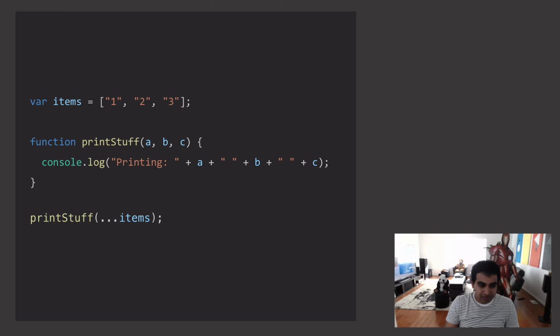Now, the way you would do this is by calling print stuff and calling each item individually. But imagine you had a much easier way of doing this. Let's say that you had a way of actually expanding these items automatically. That automatic approach is a spread operator. So notice what I have done here. I'm calling print stuff, and I'm specifying the values of my array by using this dot dot dot operator.